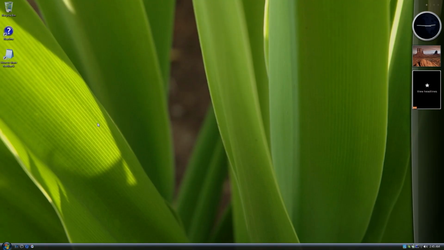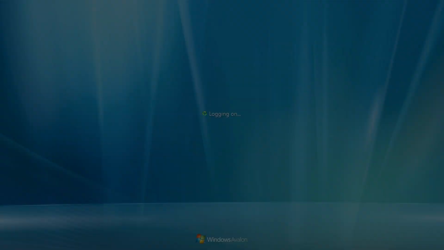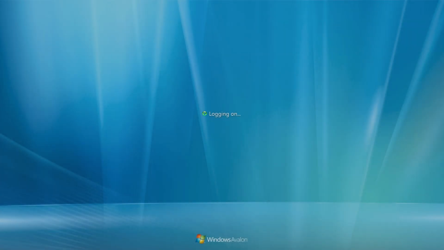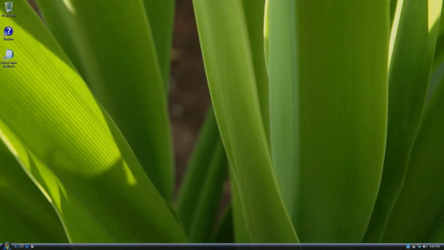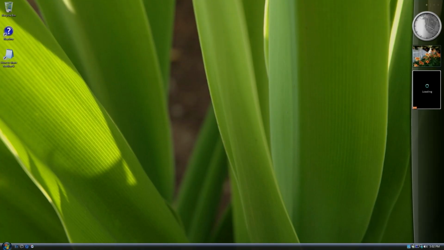Probably the first thing that you would get from this is that you can't really tell that you're actually looking at Windows 10 right now. The logon screen on the surface is from Windows Vista. It's even got that animation when the computer boots up. And the desktop just looks like I'm looking at Windows Vista right now.